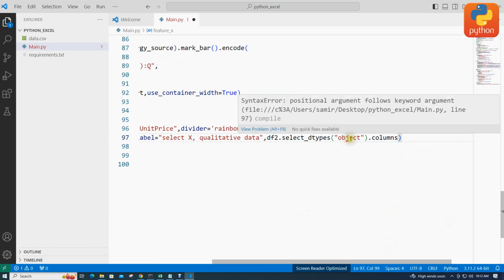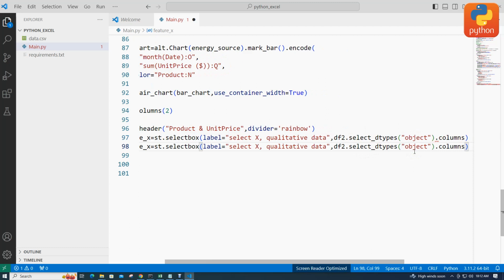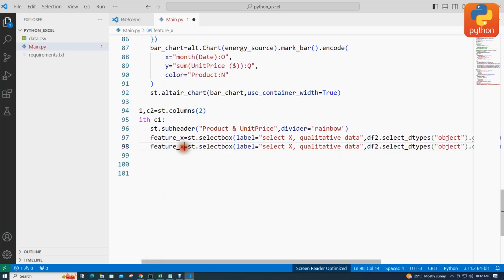There's no errors. Object dot columns. Okay, so this will be feature x, feature y. Now select y for frequency. Okay, select now quantitative.